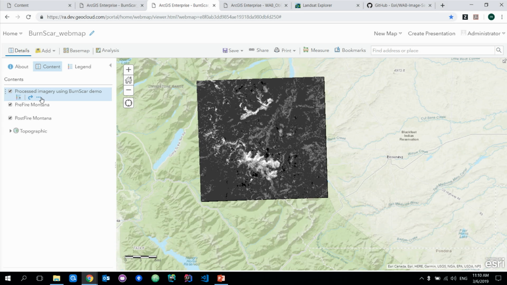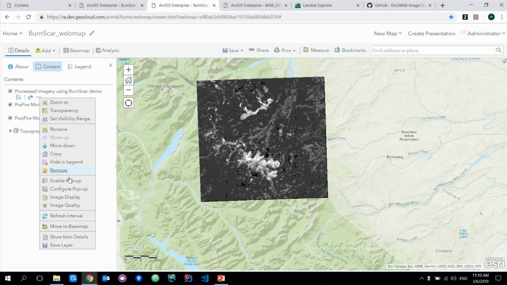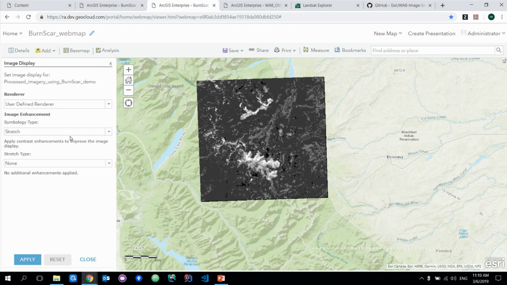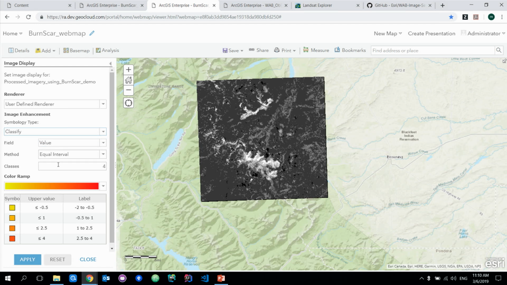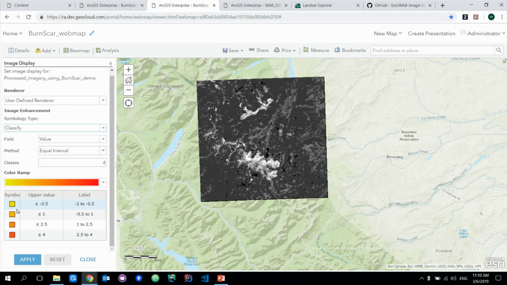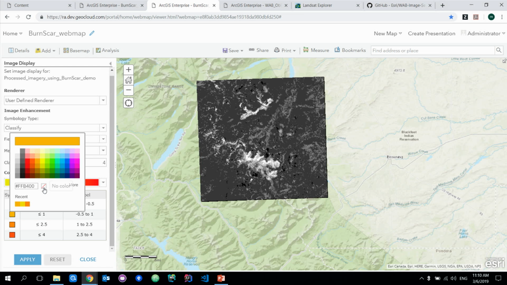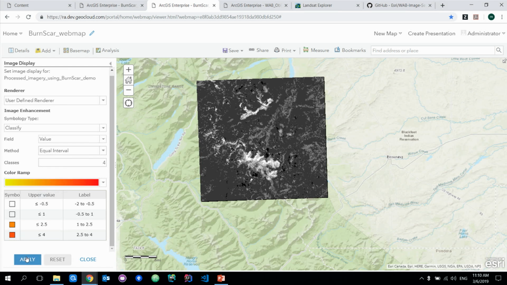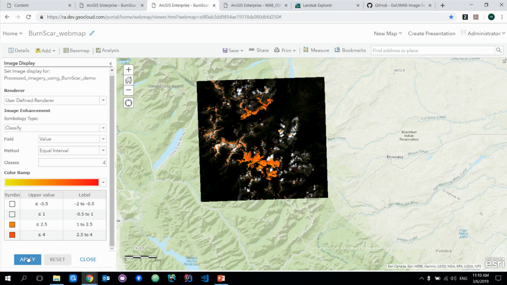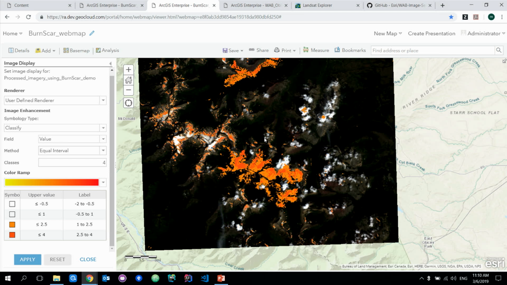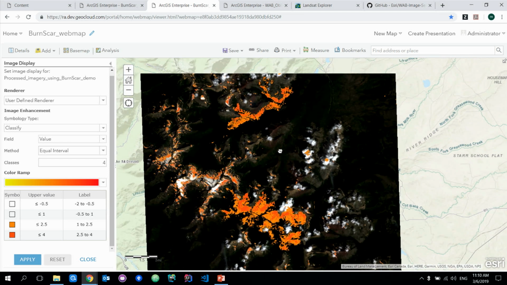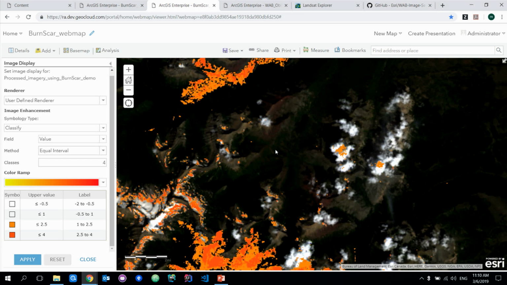And in order to make it more meaningful, we would like to change the image display. As I mentioned earlier, we can select the symbology type as classify. And we only care about the top two values, so we set the lower two to no data. And when we hit apply, it will render the top layer that we just produced. So we can easily see the burn scar on the top of the layer.